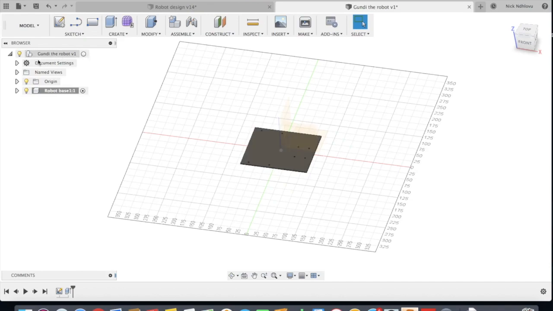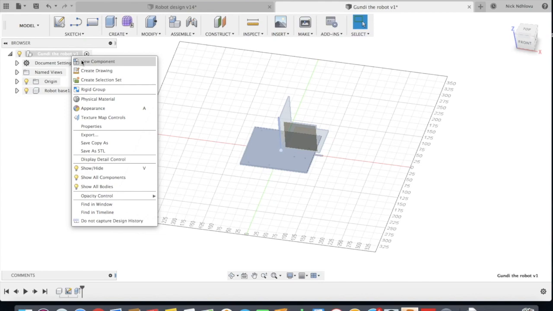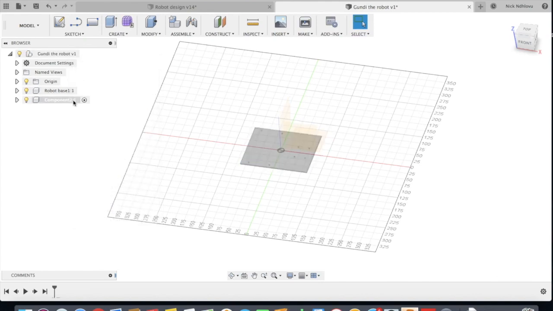So this is the top level assembly. You can see if I click here, everything beneath it gets hidden away. So I'm going to click here. And this is the active one currently, so I'm going to activate this one. Right click, create new component, and then I'm going to call this wheel robot.